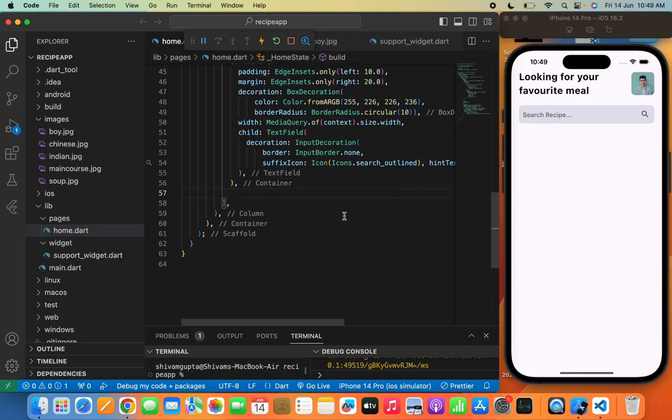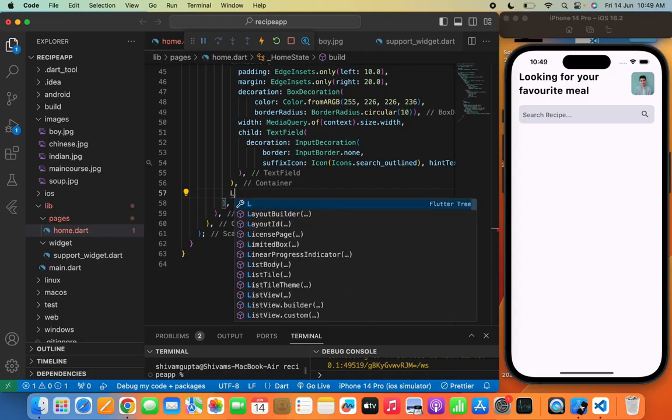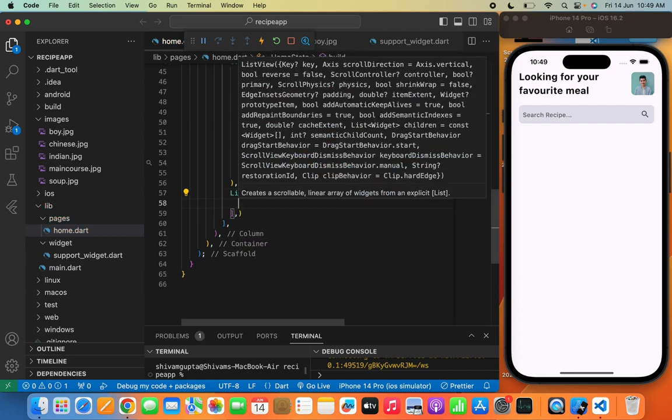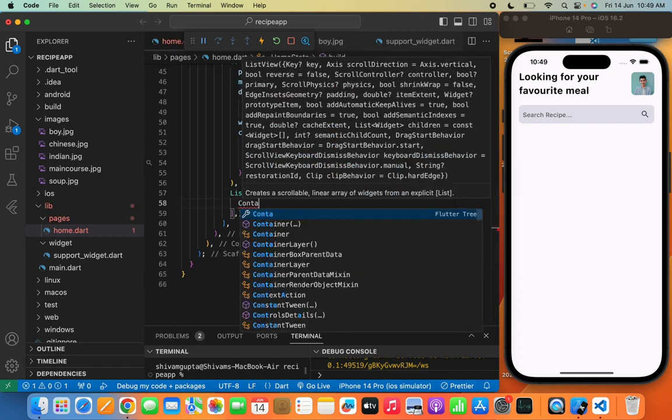To write that category we need a list view so that the user can scroll and see all the categories. For now I am just adding 4 categories, but if you want you can add more categories in your app. So I will simply write a list view over here. Now we need children. Now I will simply write a container.